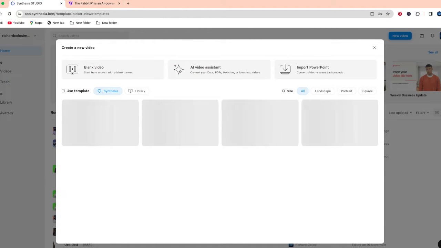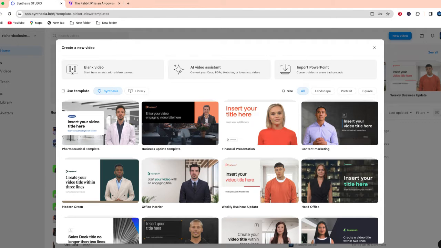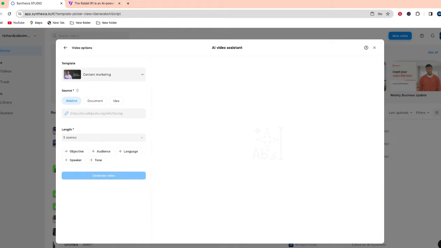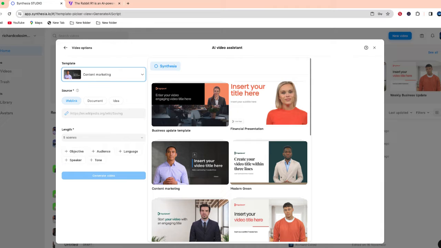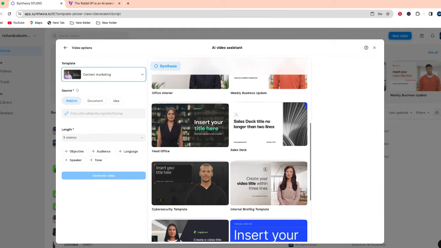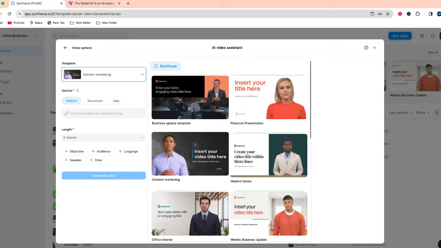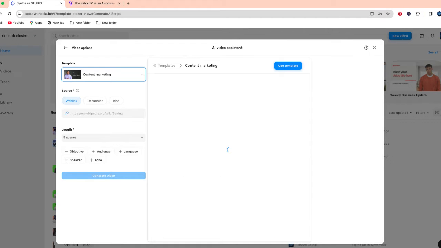From here, you can see there's lots of different options that I have. I can start a blank video. I can import a PowerPoint, but I'm going to choose this option that says AI Video Assistant. So my first step is to select a template, and Synthesia has a lot of templates that are available. Now again, these are just templates. Once you use the video, you can go in and change or modify anything. But I'm just going to take this template that says content marketing.